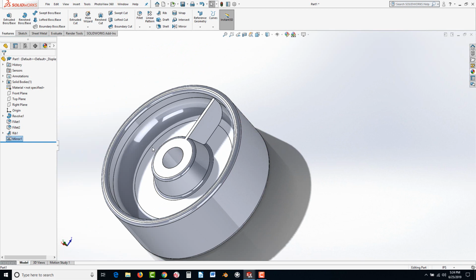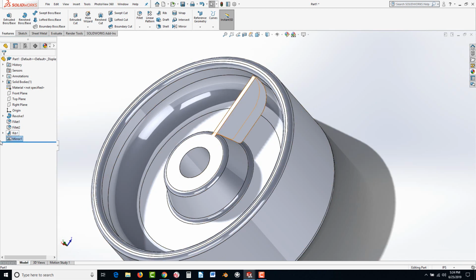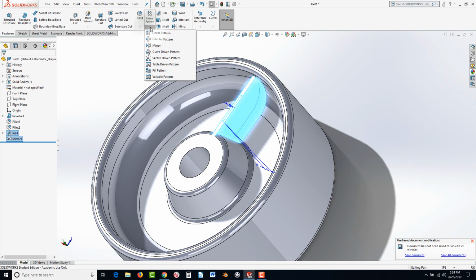Now we're going to pattern that. So with that selected, hold Control and select the rib as well. So the mirror and the rib are selected. Again, using the Control key, you can select those both from the Feature Manager design tree here. Hit the little arrow under Linear Pattern and find Circular Pattern.